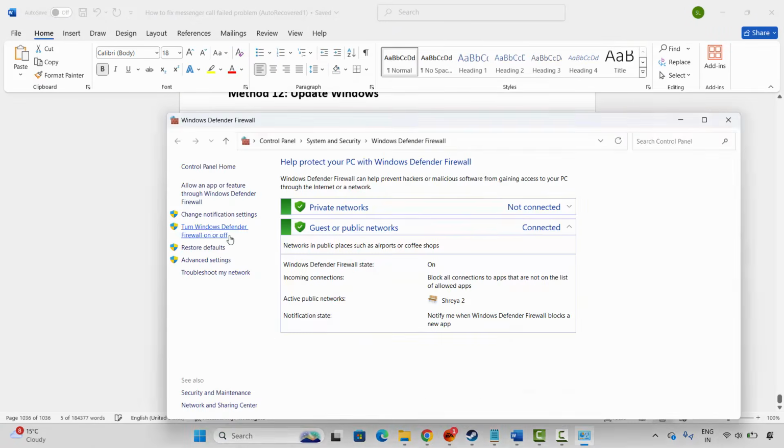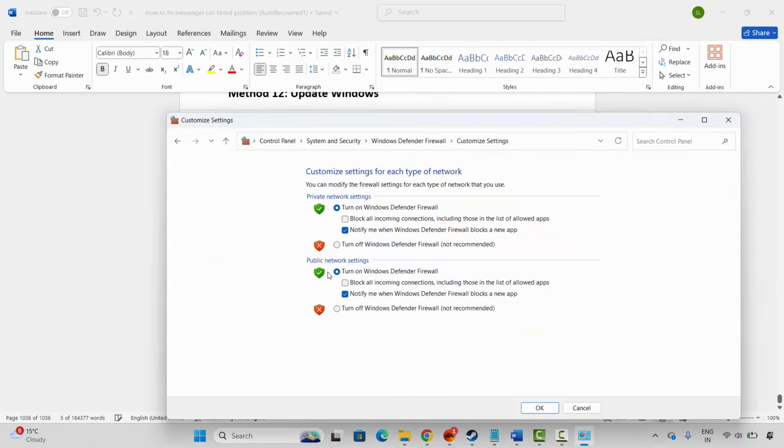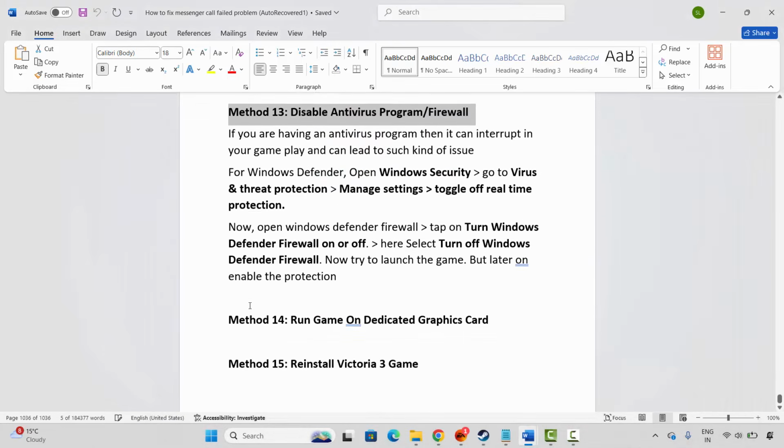Now click on turn Windows Defender Firewall on or off and select turn off Windows Defender Firewall in both public and private network settings and then click on OK, and after that launch the game and check whether it's working or not. But make sure to come back later and select turn on Windows Defender Firewall in both private and public network settings. Next is to run the game on dedicated graphics card.